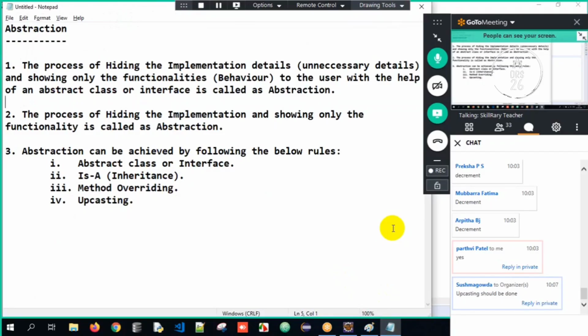You want to deposit? Okay, you can. You want to withdraw? Okay, you can. You want to check balance? Okay, you can. But how is it done internally? That implementation I'll not show you, but only the functionality you can use. You want to deposit? Okay, do. Withdraw? Do. But how? I will not reveal.